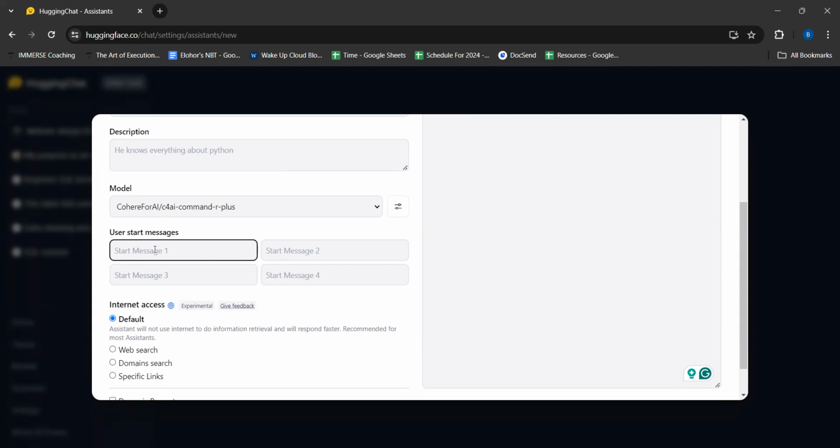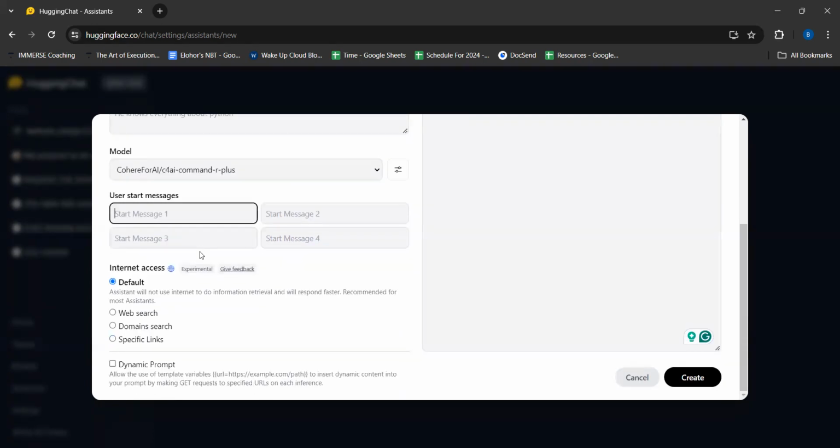So your user starter message, what do you want your user to see? You know, when you go on ChatGPT, you see, I can create an itinerary for you and all of those things. Those messages that you see on ChatGPT, those prompt suggestions, that's what this user starter message is all about. So you can have more than one, you can have up to 4.